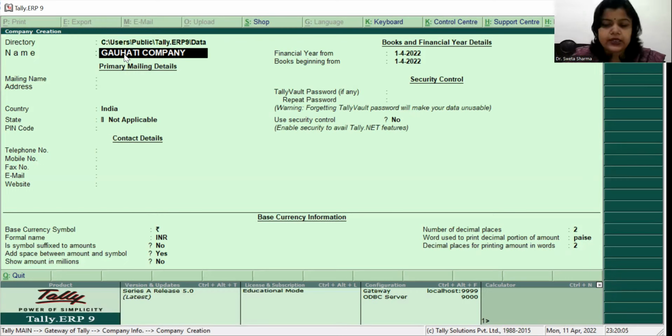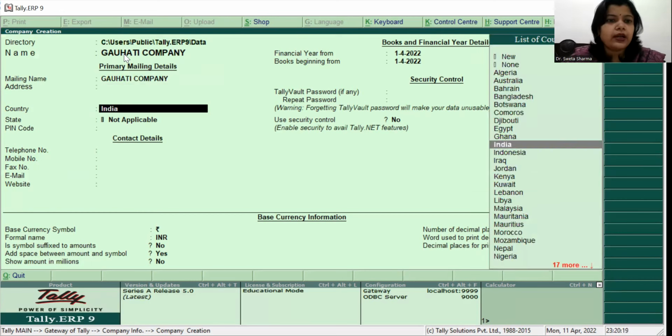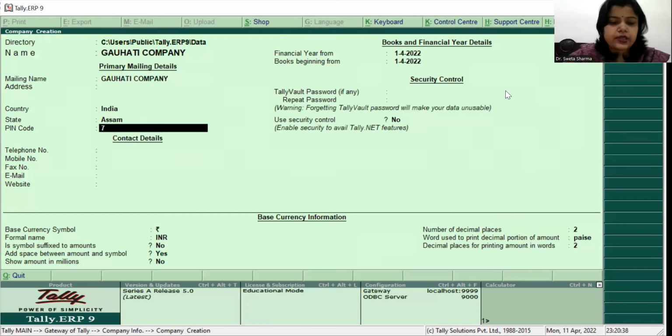So after selecting Guwahati Company, for moving ahead, what will I press? I'll press enter. Mailing name is Guwahati Company. Address, I can give the details, which I'm going to avoid as of now. Country is already India. If not, I may select from the drop box that appears here. By default, it is India. State, I will have to select from this list appearing here. Suppose I select Assam. Then pin code, suppose I press 781003.